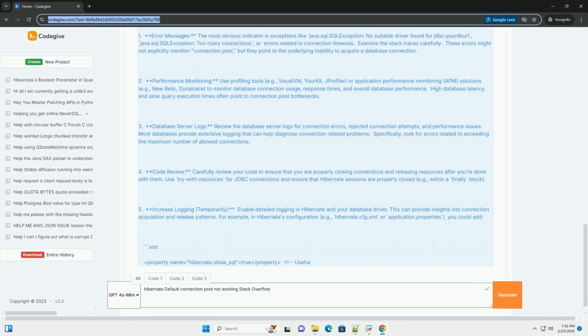8. Connection pooling in Spring Boot. Spring Boot automatically configures a connection pool, typically HikariCP, if you provide the necessary database connection properties in application.properties or application.yml. You usually don't need to explicitly configure a connection pool provider.